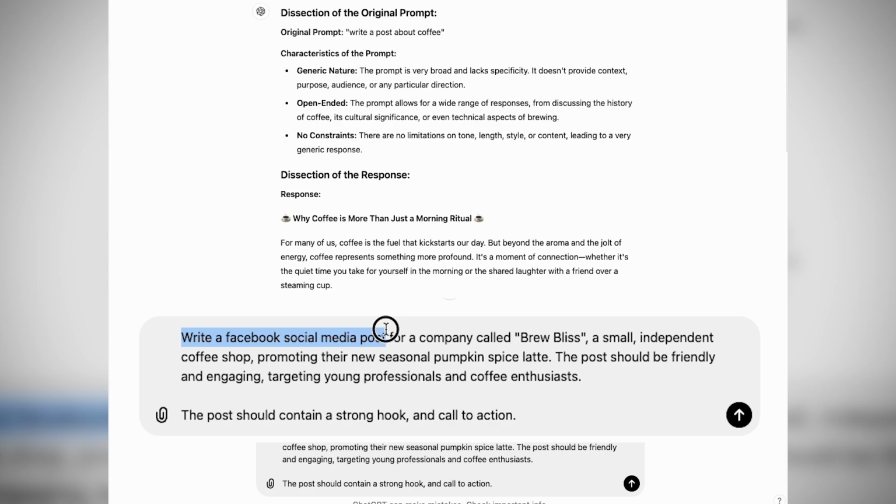Now let's refine the prompt together. We need to provide ChatGPT with more information, details like brand identity, product focus, target audience, and tone. You can pause here and type in your own improved prompt, or follow along with mine. I wrote a prompt: Write a Facebook social media post for a company called Brew Bliss, a small independent coffee shop, targeting local coffee enthusiasts. The post should have a strong hook and a call to action. Let's submit this prompt and compare your results with mine.